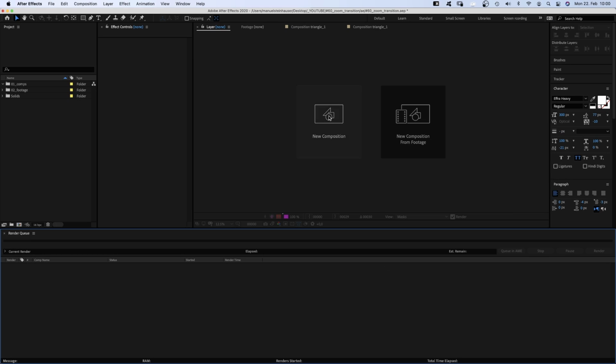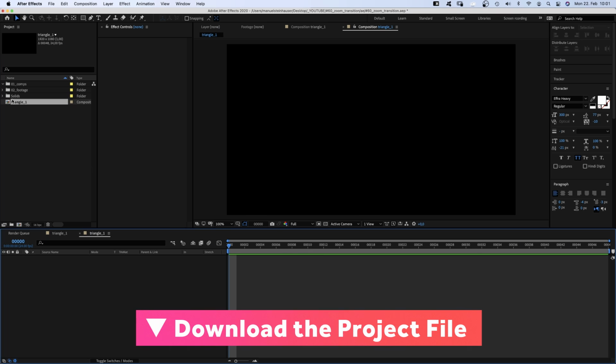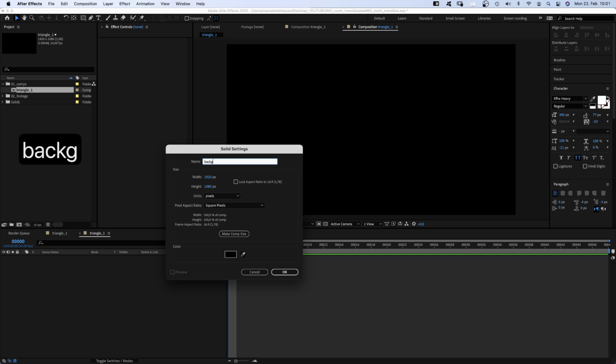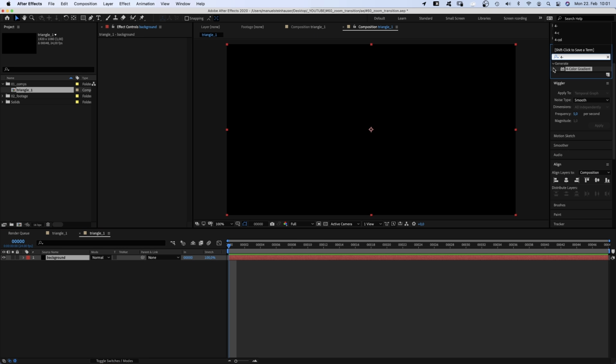Let's dive right in. First, we create a new comp, HD resolution, name it Triangle 1. Duration 48 frames. I add all my comps to a folder in the project window. We click in the timeline window, press Command or Control Y to add a new solid. Name it background and use the effects and presets window to add a 4-color gradient.